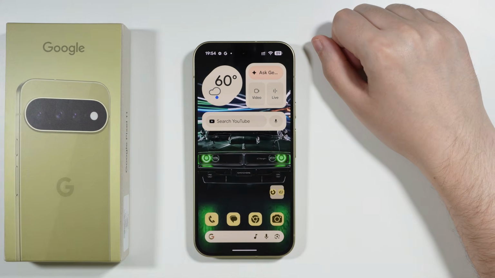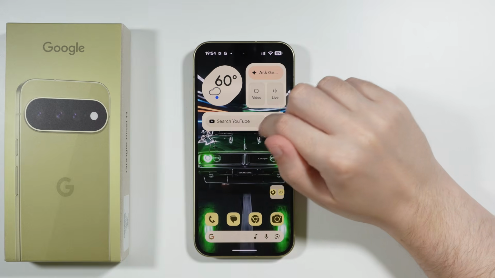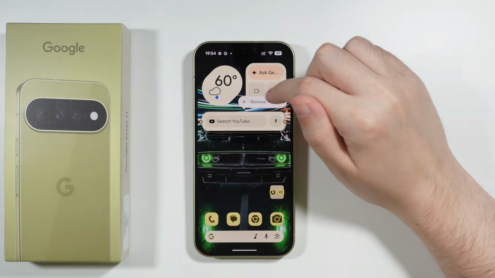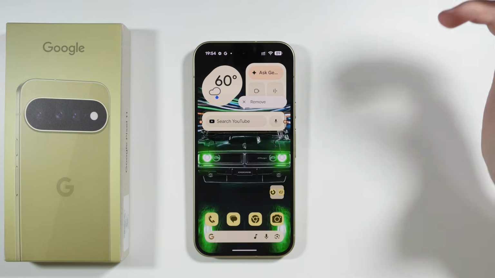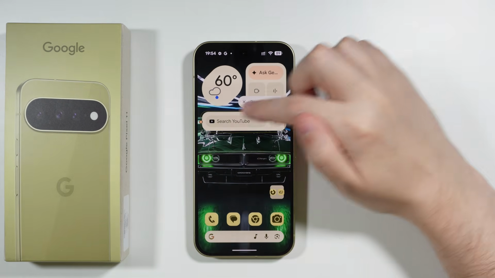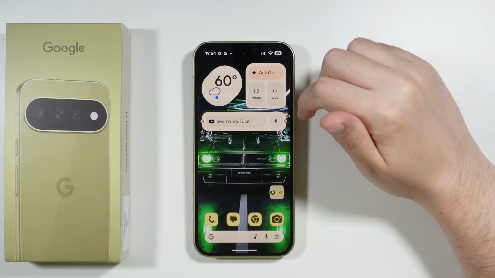If you want to change widget size on Google Pixel 11, all you have to do is press and hold your finger on the widget for which you want to change the size. There we go. And once you see this additional option, like usually it is remove, then you can also find circles. Sometimes you can find circles on left and right sides, and then you can grab them to adjust the size of the widget.